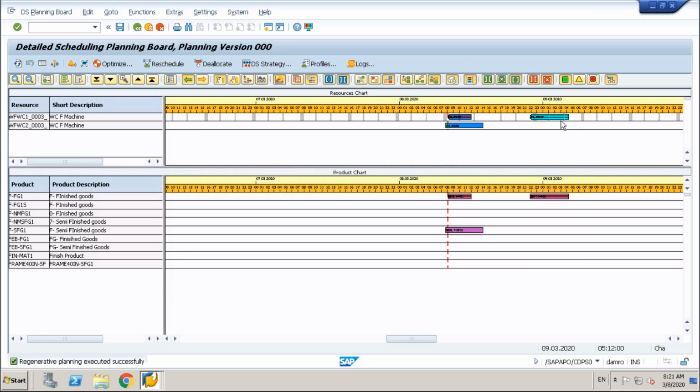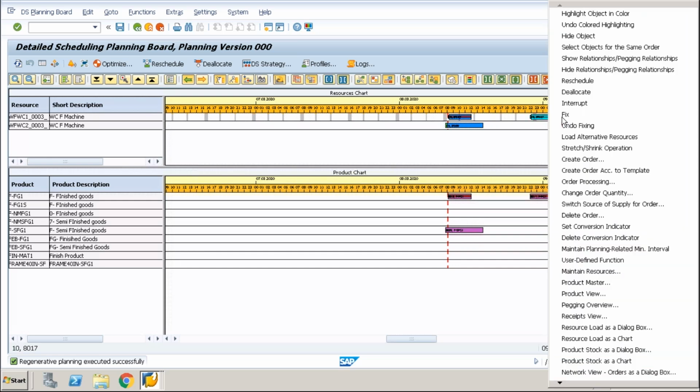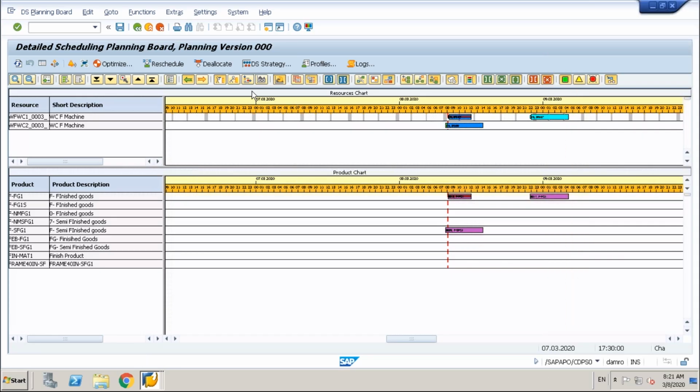Yeah, change non-working time. Undo fixing and what else? I need to unselect this and reschedule. It will be back to normal. I hope you guys are concentrating. This also I have to do.